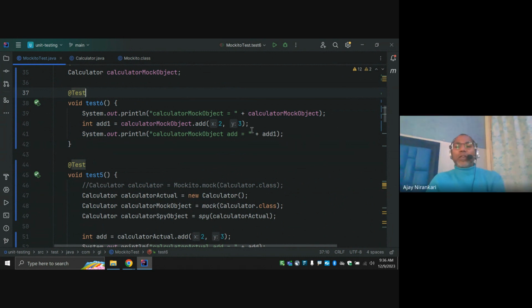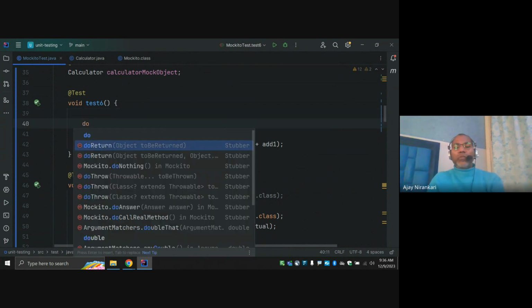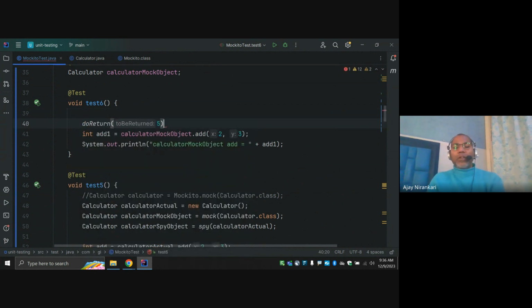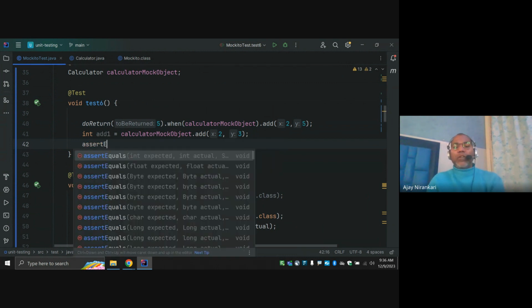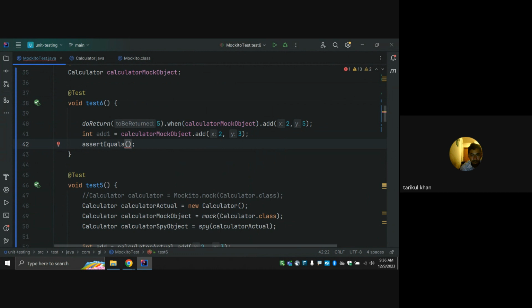So here you can say this line is not needed, and simply say, hey, doReturn 5 when our calculator mock object's add method is called with 2 comma 5, right? Currently I'm getting the 0 output, and just verify with assertEquals that the output should be 5.